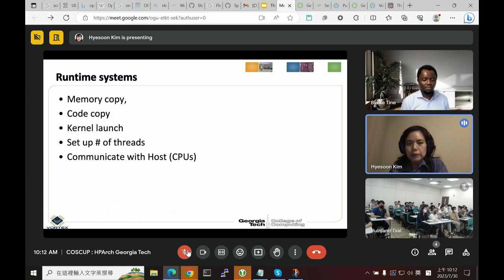The runtime system's job is something like memory copy or code copy, and also the most challenging part of the runtime system is doing a kernel launch, because at kernel launch time we also need to pass the number of threads, number of blocks, those arguments, whether they are constant values, function pointers, or other values that need to be passed. And then the runtime system needs to set up the number of threads and blocks. And also our runtime system needs to, at the end of the kernel, finish the work that needs to pass back to the CPU part. Also communication needs to be there.